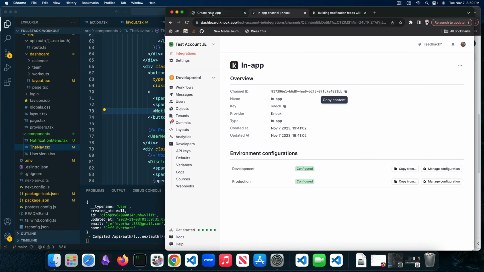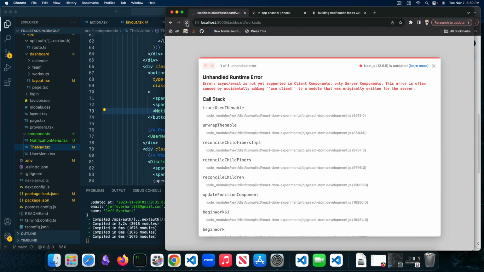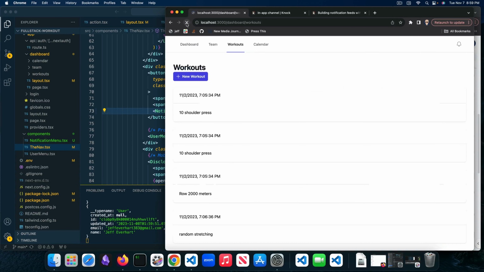And then we'll pop back out here and just refresh our application and see if anything changes. Nope, everything looks good and is still rendering.